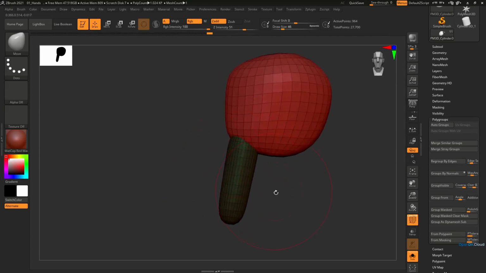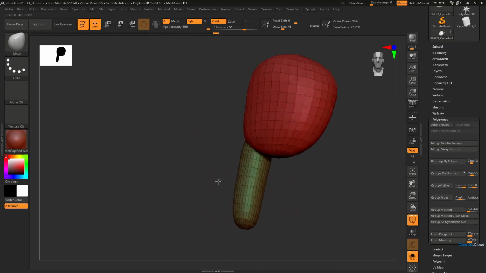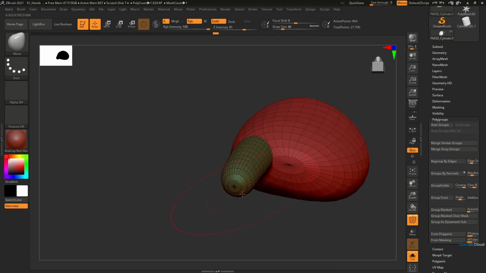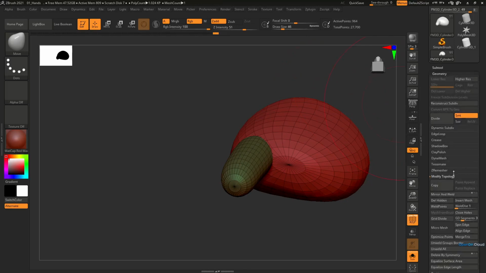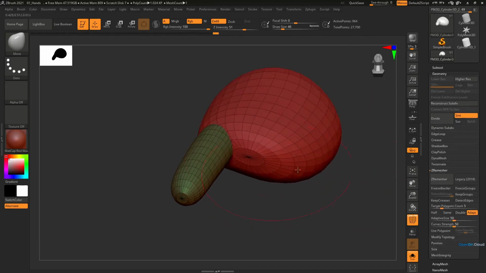If you look carefully at the topology of this finger, you can notice that the polygons are now too stretched out. Also, we have these poles, which aren't too convenient for sculpting. And we would want to have a possibility to quickly change this topology. In this case, Z-Remesher is perfect. Open the Geometry tab, find Z-Remesher. If you click on this button, ZBrush will analyze the surface and will automatically create the new topology.